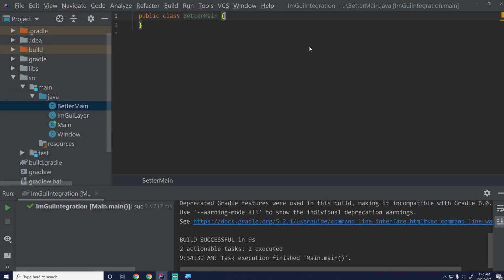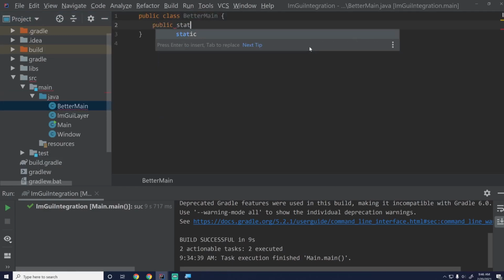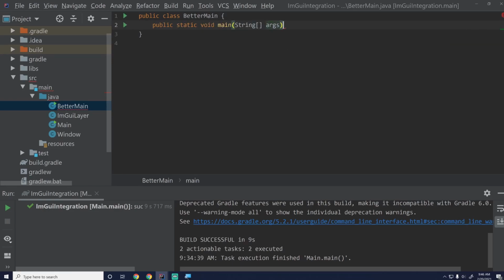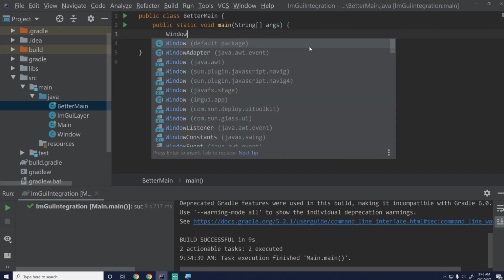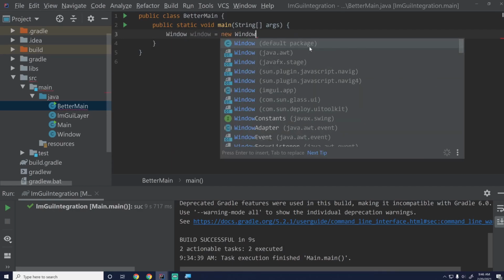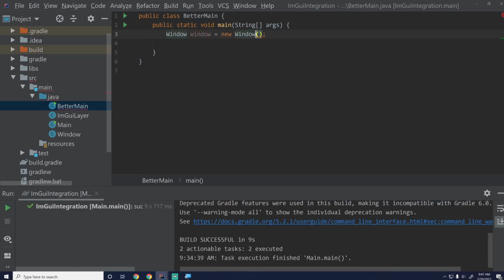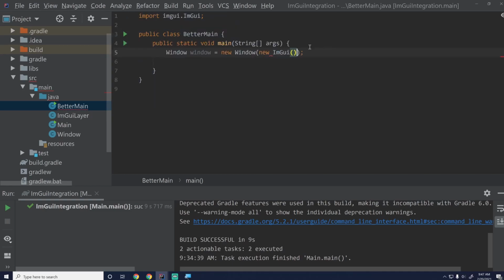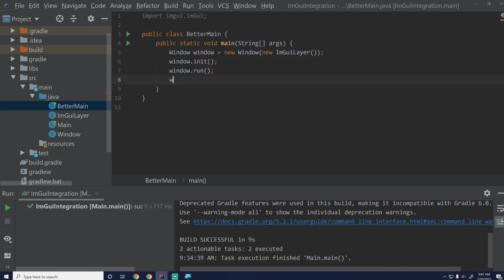It's not necessarily better than the other main or anything. We'll say public static void main string args. And then we'll say window equals a new window. We need to pass it an ImGui layer, so we'll just say new ImGui layer because it really doesn't matter. And then we'll say window.init, window.run, window.destroy, which should do everything we need.